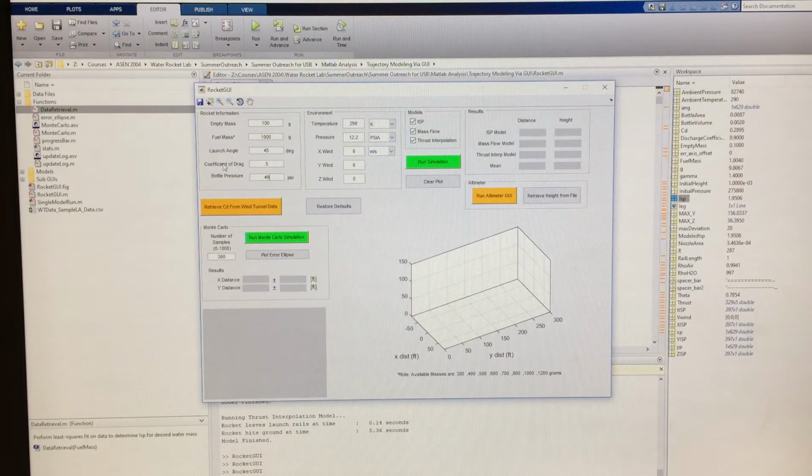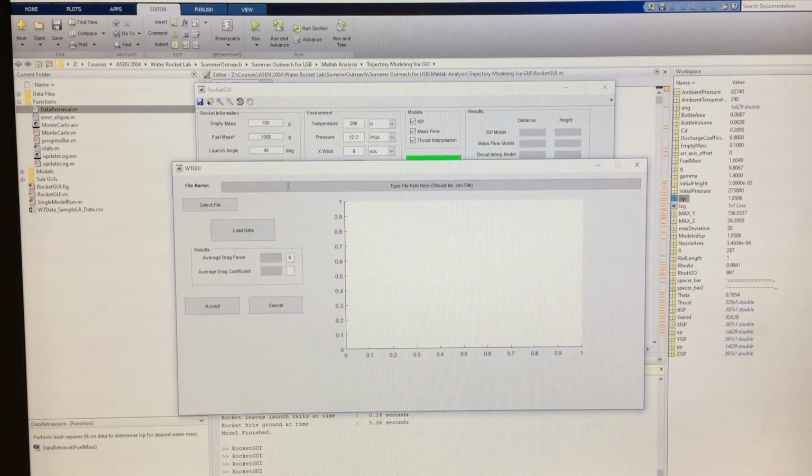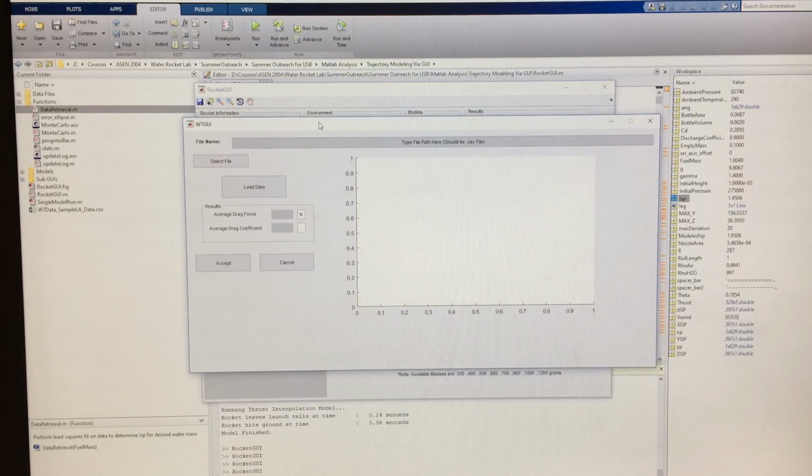But the difference is right here, the coefficient of drag. We will be using wind tunnel data to get your coefficient of drag. So after you've gotten your set of data for your specific bottle rocket that you've designed, you want to go right here where it says retrieve CD from wind tunnel data. Click on that. This will bring up another GUI that will do the calculations for you.